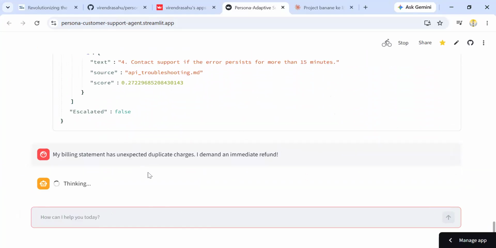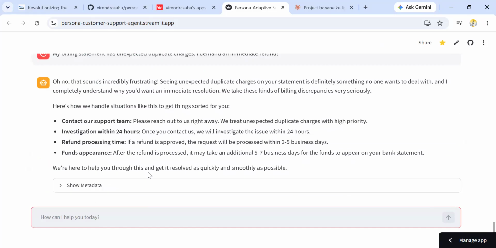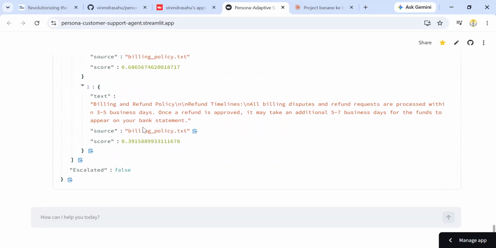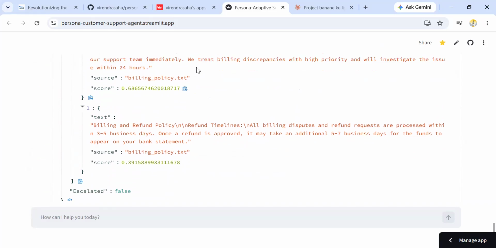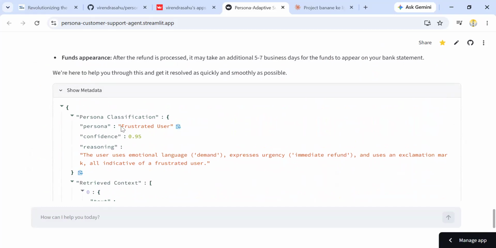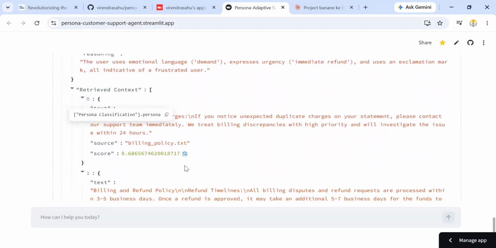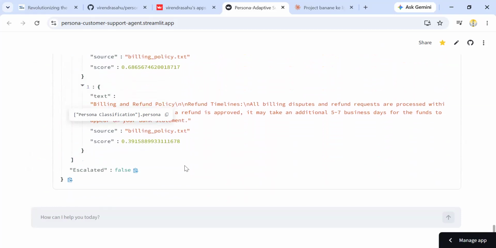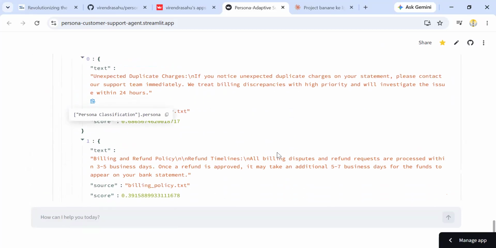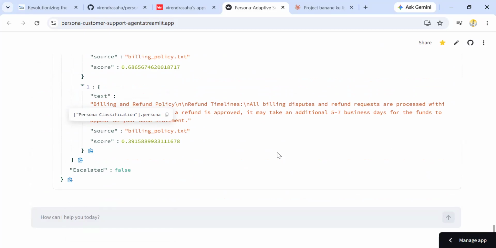Finally, the escalation test. You can see here it is analyzed: I demand an immediate refund for duplicate charges. As you can see, the system detected billing as sensitive, and it detected a frustrated user. It automatically escalated to a human agent and generated a complete handoff JSON report. In this project, I faced some challenges and fixed them.